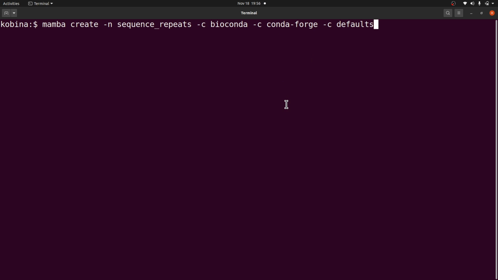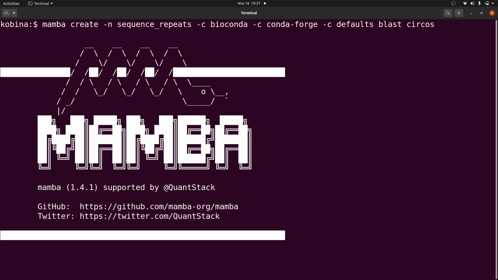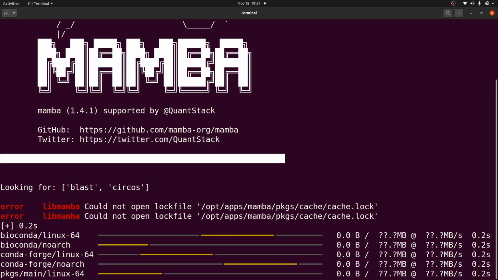And then I'll specify the tools. So I have BLAST, I have Circos. These are the tools I'm going to use. This is how I'm going to install them. It's very simple and straightforward. I repeat, if you have Conda, then you have to change Mamba to Conda or Micromamba. But I'm using Mamba, that is why I'm using this word here. The procedure is basically the same. So let's hit the enter button and let's install the tools.